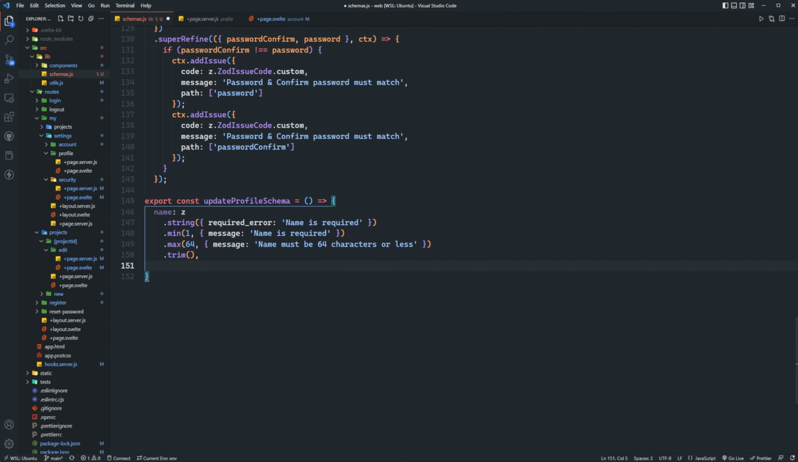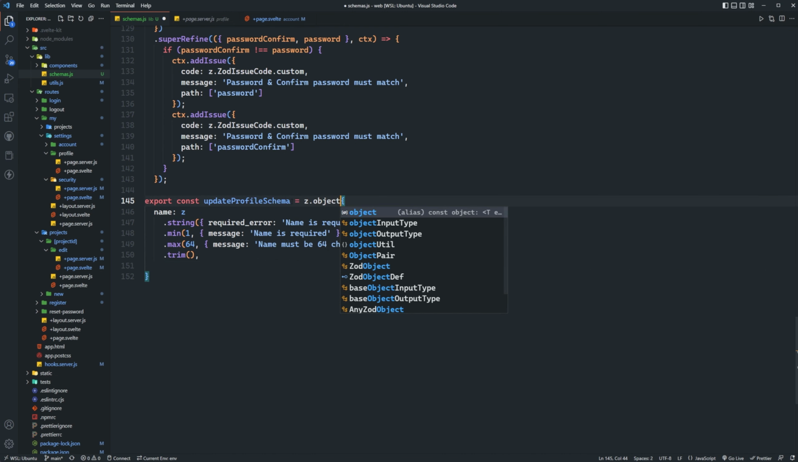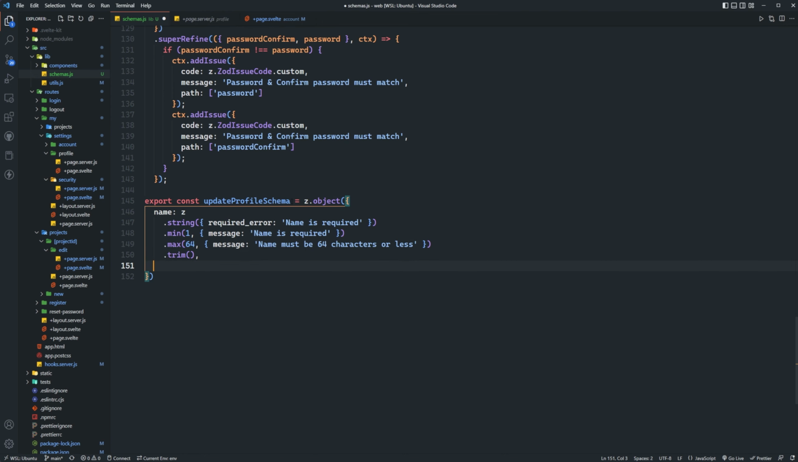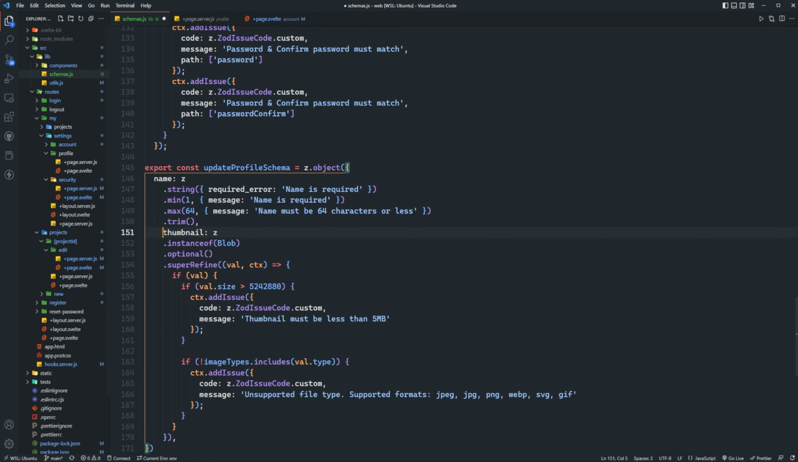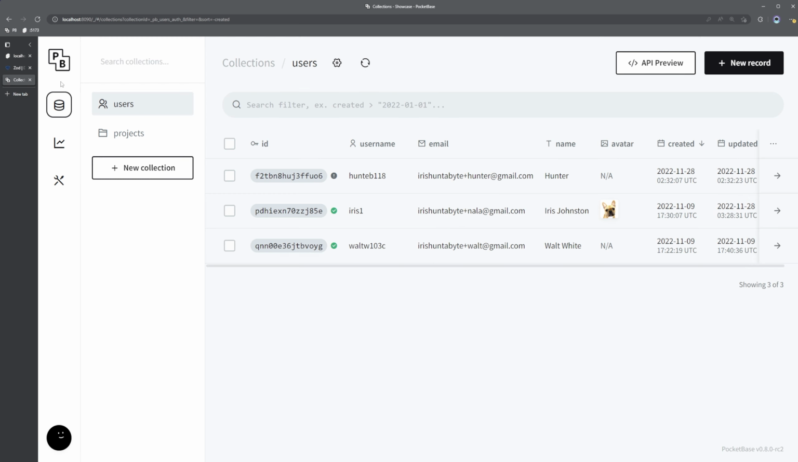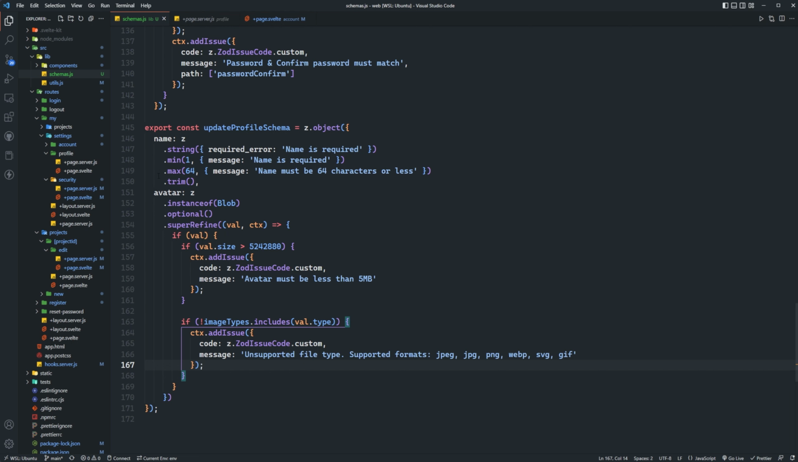So we'll say, I don't really know why I made this an arrow function, so please forgive me. It's z.object. And then we'll wrap that here. Then we'll paste in thumbnail, which we're going to rename to avatar. So I think that should be good to go. We'll rename this. We'll say avatar must be less than 5 meg. And that should be good to go as far as the schema goes.